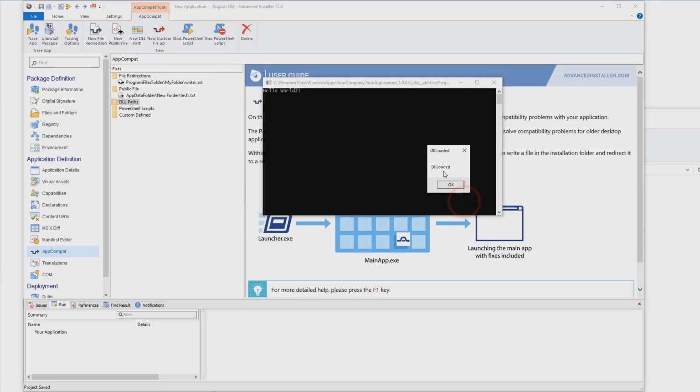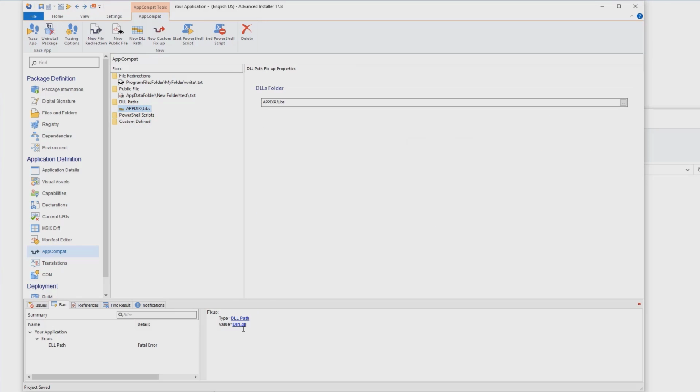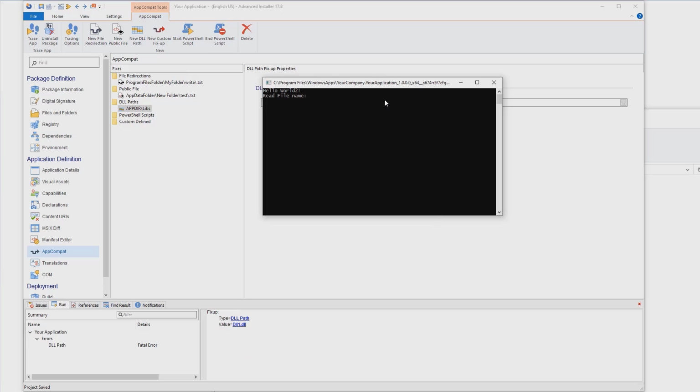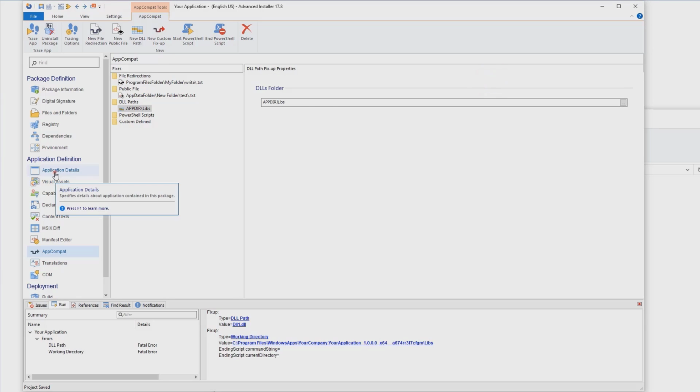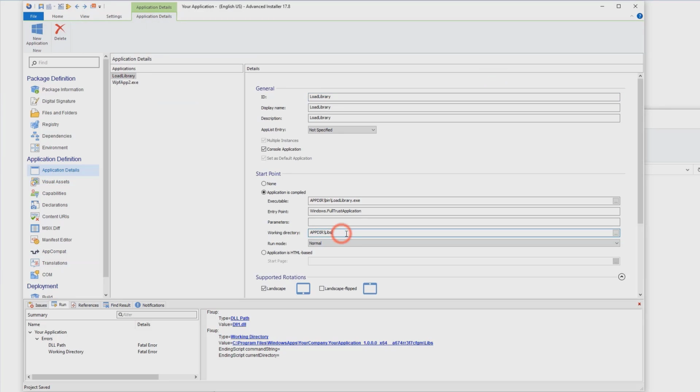When we hit OK, the DLL will be loaded, and as you can see, Advanced Installer automatically adds a fixup, informing the application where that DLL is present in the package. So it basically specified the folder path for that DLL, since that DLL is not found next to our application. If you try to read the DLL name, it's also updating the app's working directory. You can see that now the app contains a new working directory set for it automatically.